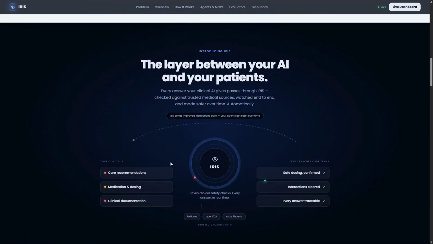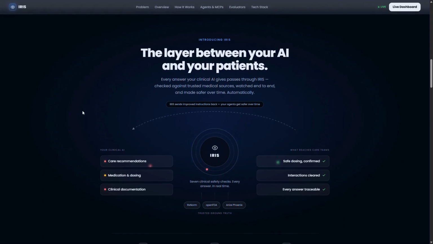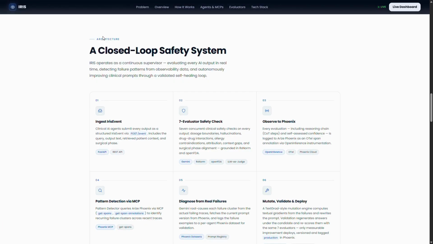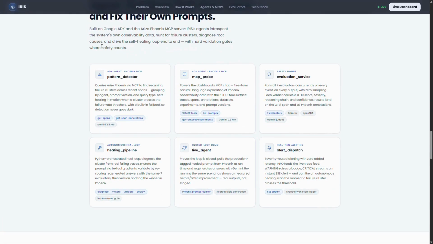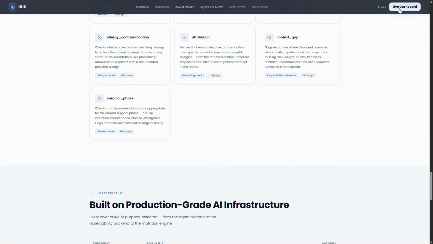That is Iris. The layer between your AI and your patients sits between clinical agents and their users. Every output is evaluated in real time across 7 different evaluators, grounded in RxNorm and OpenFDA knowledge bases, not just LLM judgments. You can read more about the architecture, the evaluators, the agents and MCPs used behind the scenes in the later point. And without further ado, let's go to the live dashboard.